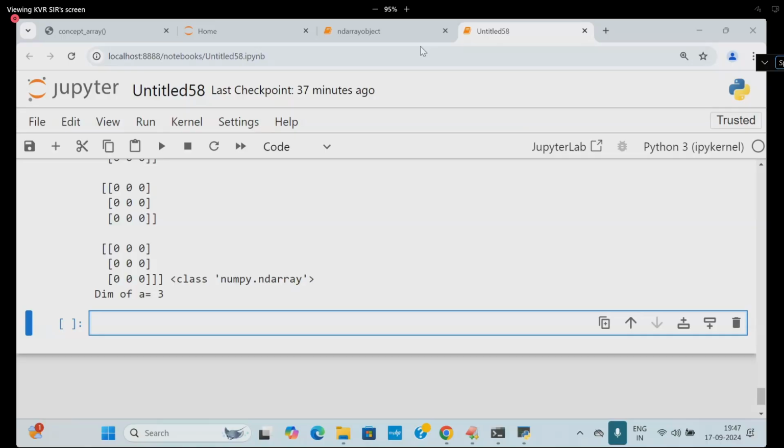Ankit, you are asking what is the difference between type and dtype. Type will give you the data type of our object. Dtype will give you the data type of the elements. Type will give you the object type. Dtype will give the type of the elements in the object.